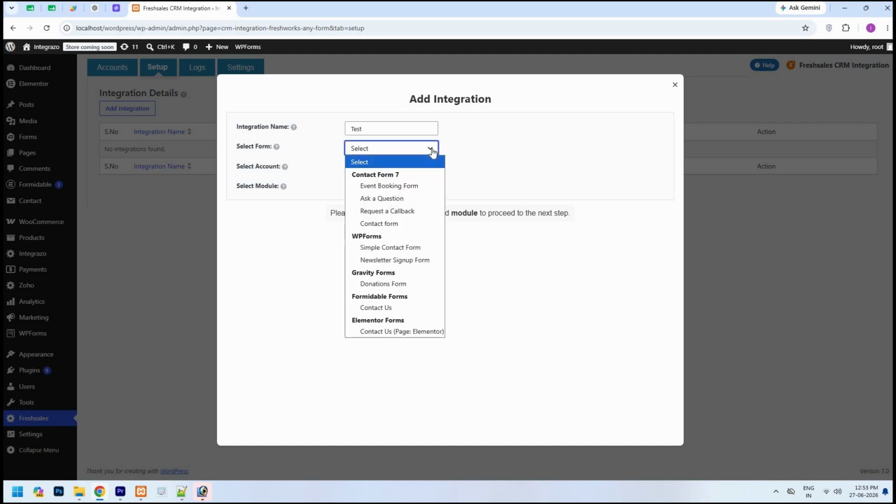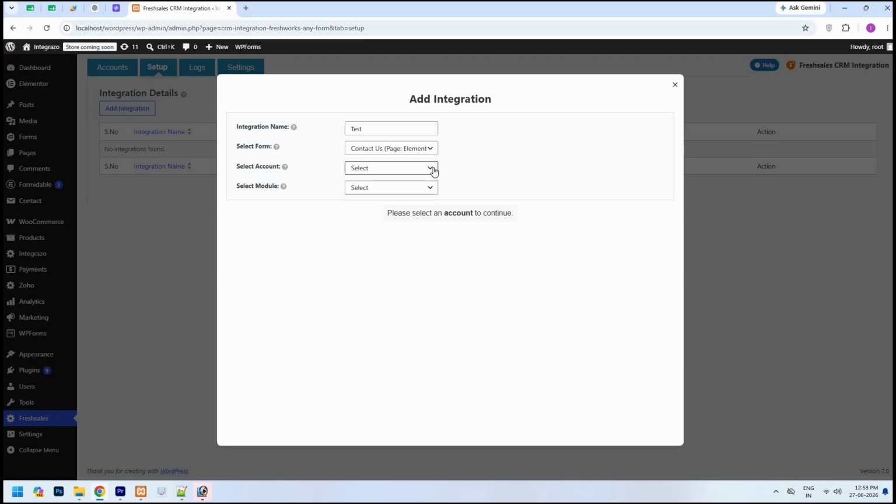Next, select your Elementor form from the Form dropdown. Then, choose the connected Freshsales account. Finally, choose the module from the dropdown. The records will be created in the selected module whenever a form is submitted. For this tutorial, I'm choosing the Leads module. After making your selections, proceed to the next step.